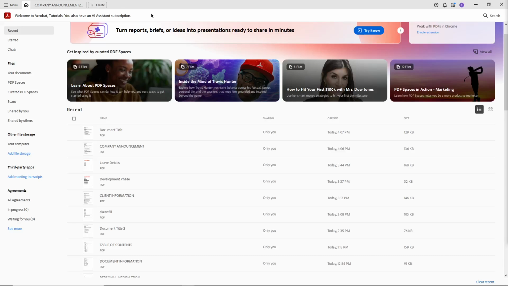Today I'm going to teach you how to put a border around text in Adobe Acrobat Pro DC. This is a great way to highlight important sections of your document or draw attention to specific text without permanently altering the original content. First, open Adobe Acrobat on your computer and log in with your credentials.